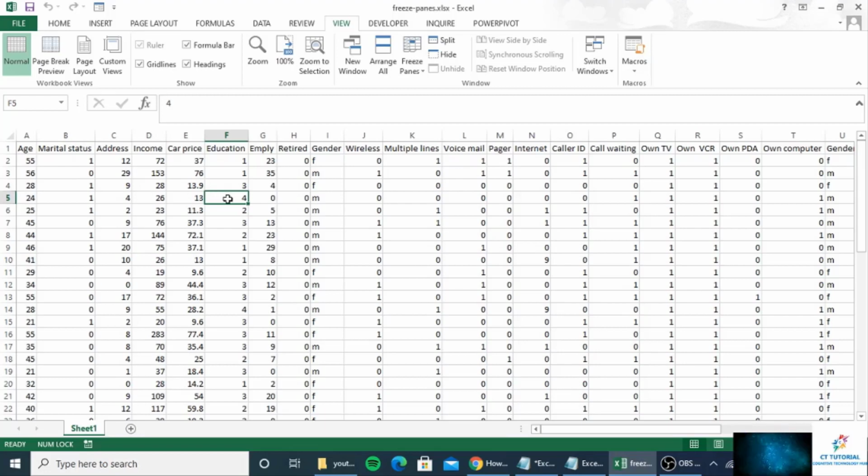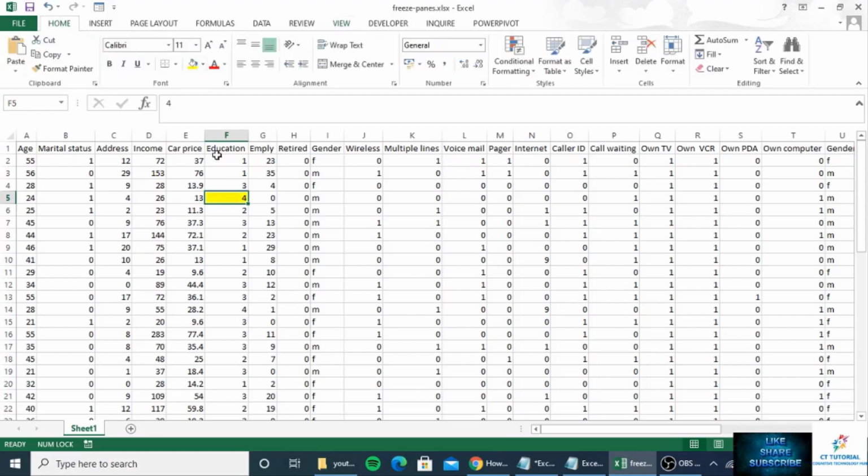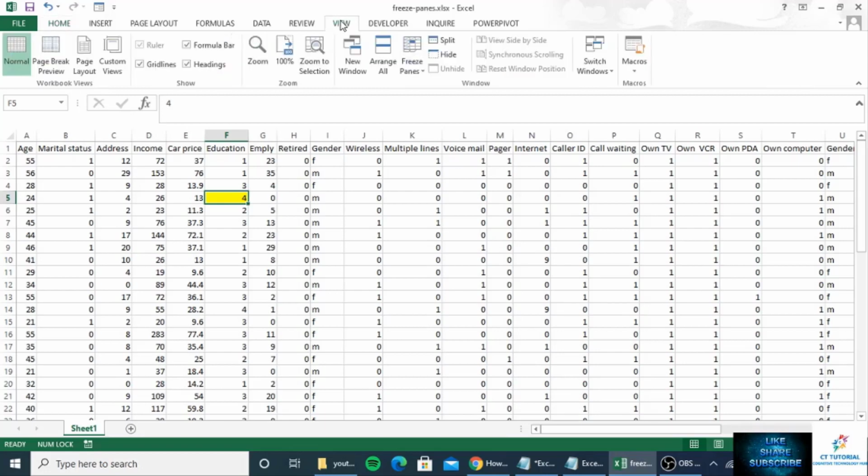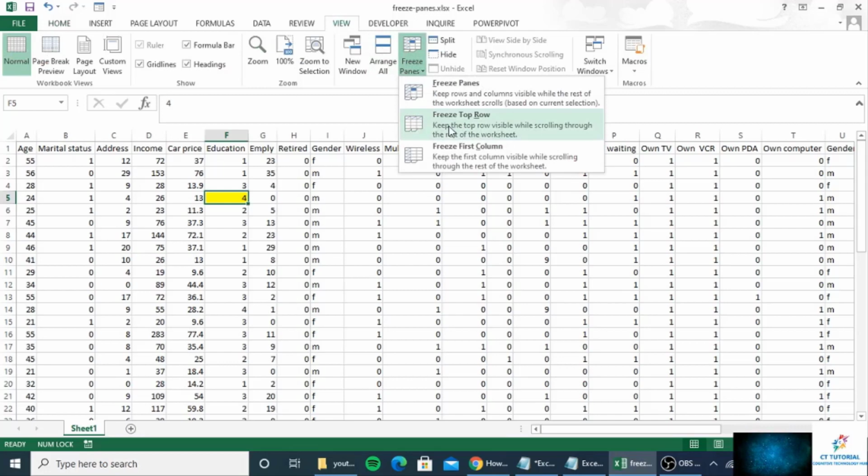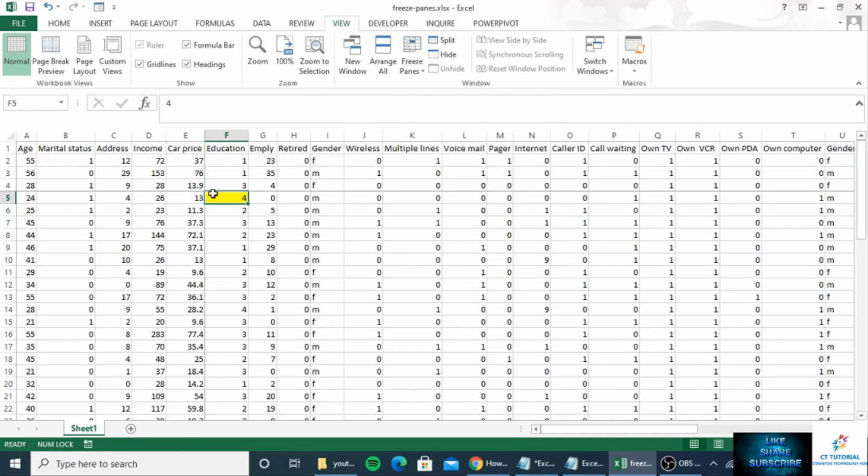For this you have to select a cell below row number 4 and after column D, which is column E. So for this let me mark. Now you can click on the View tab and click Freeze Panes and select the Freeze Panes option.